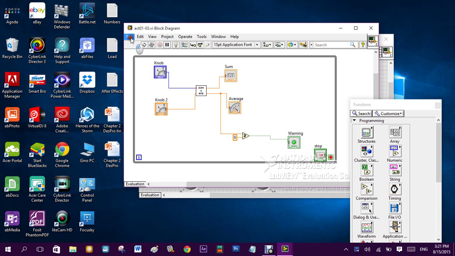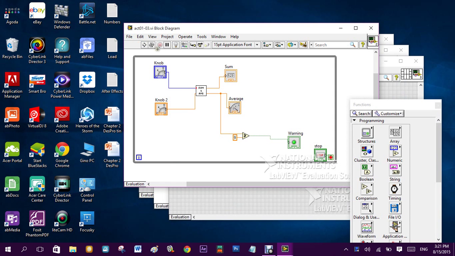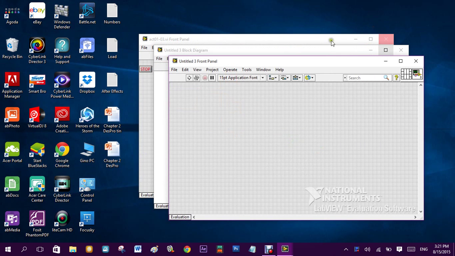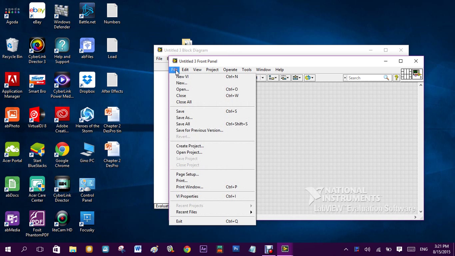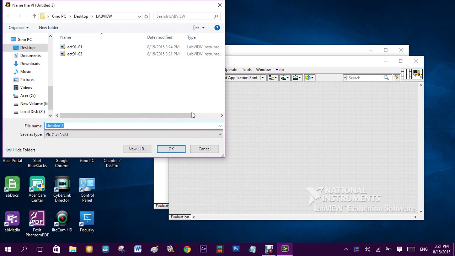Activity 1.4. Create an array. In this activity, a set of random numbers will be generated containing 10 elements. VIs having this function can be accomplished using an array and a for loop. To do this, create a VI whose name is activity1-04.vi. Then build the block diagram.